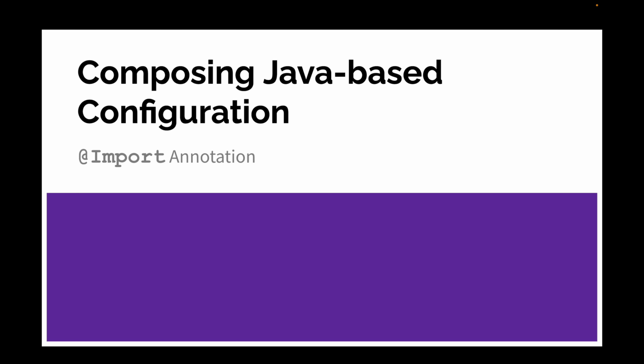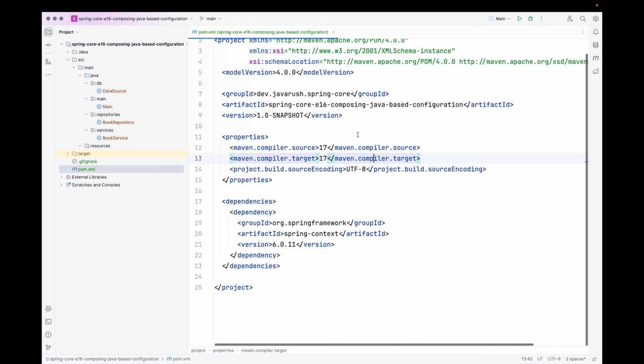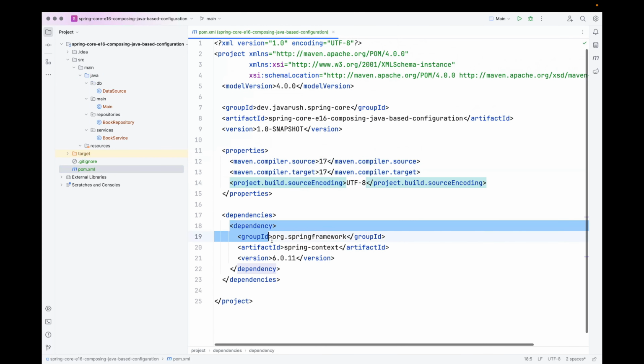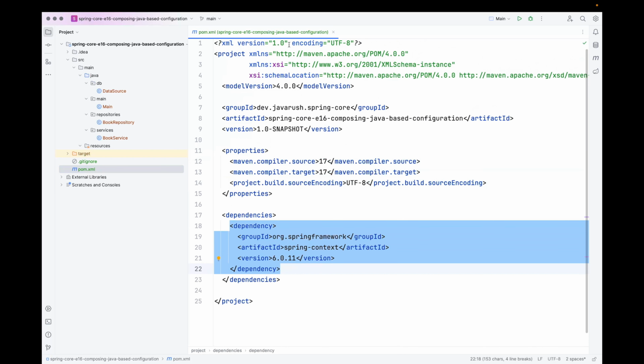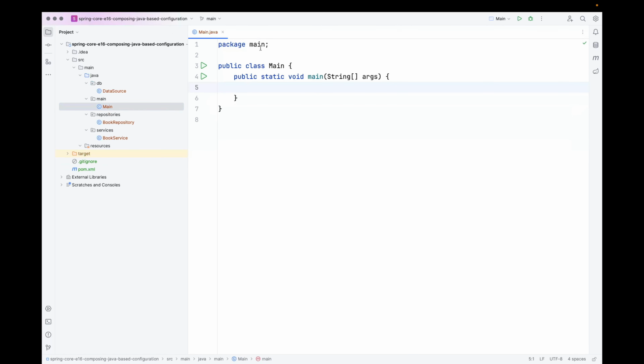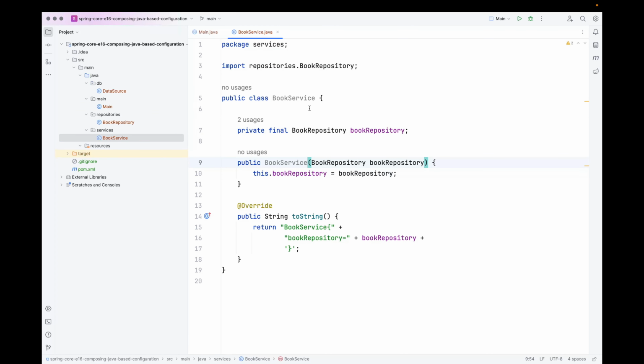So let's get started. I have already created a project. This is the pom.xml file. We are using Java version 17 and I have already included a Spring context dependency. Then we have four classes. The first is the main class inside the main package. It has the starting point of the application, which is the main method. Then we have the book service class inside the services package.